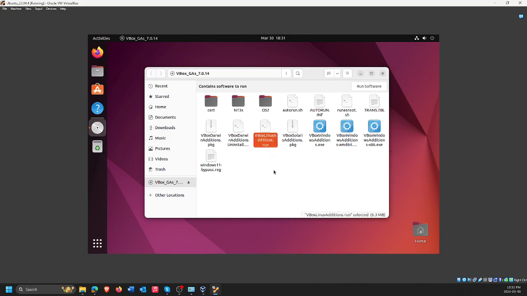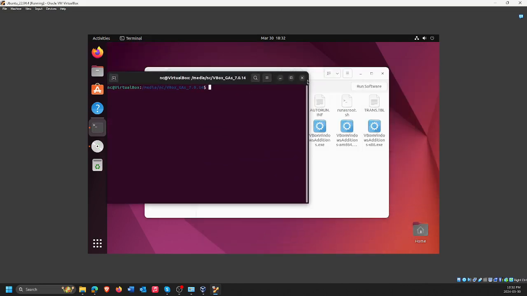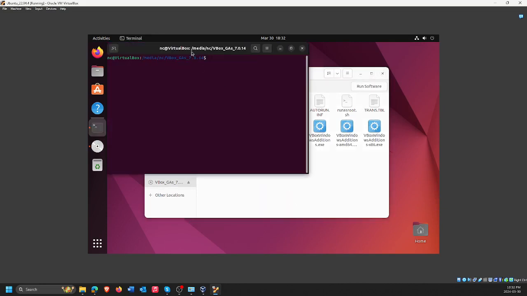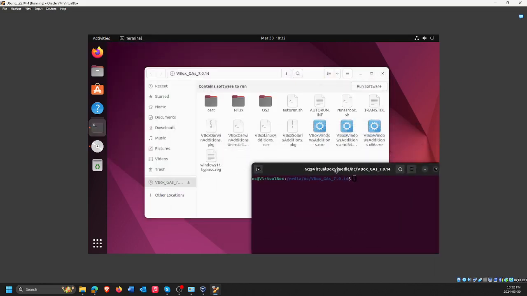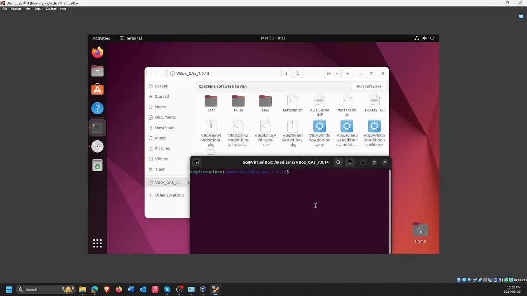So don't double click on it. Right click on the empty space inside this file manager window and click open in terminal. So when you did that, open in terminal, basically it means that you opened a terminal and you directed terminal to the location of this place, VBox, GAS, and so on. So basically now what we have to do, we have to execute this file.